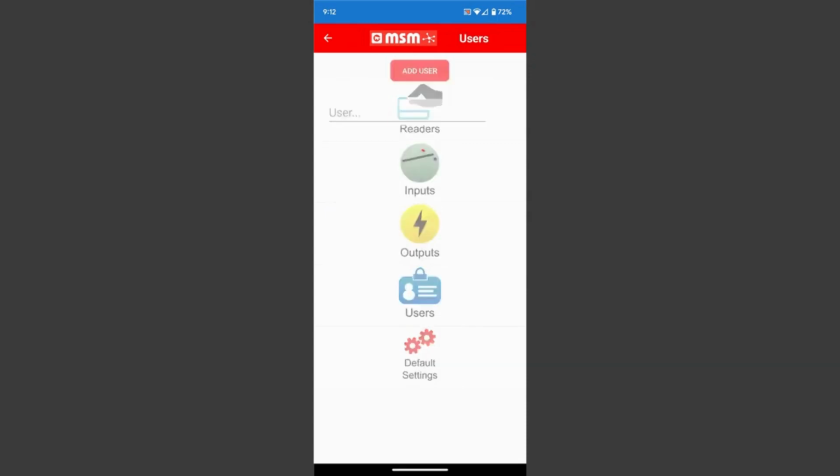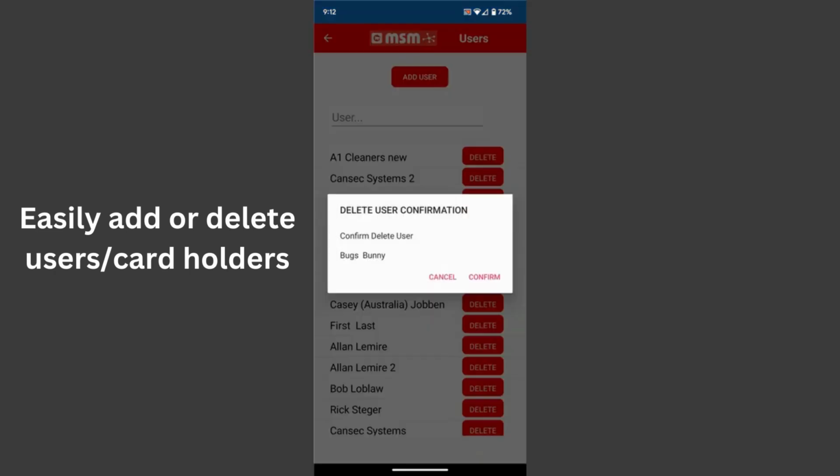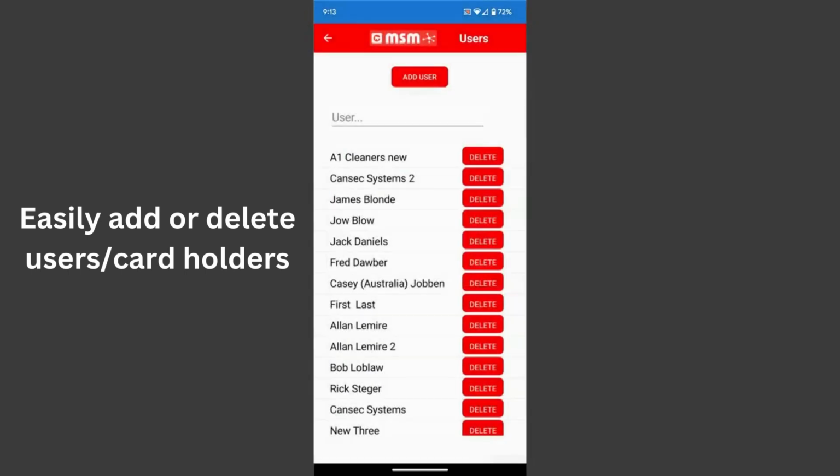And finally, we get into the users or into the card holders. So with this, we've got the ability to add and delete any user in the system, and it's very simple. So let's take a look. I think Bugs Bunny, you know what? We want to get him out of this system. So I'm just going to say, let's delete him. We're going to delete Bugs Bunny, and he is no longer in the system, as you can see.